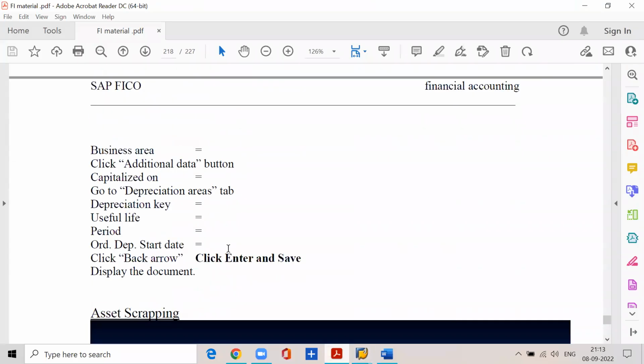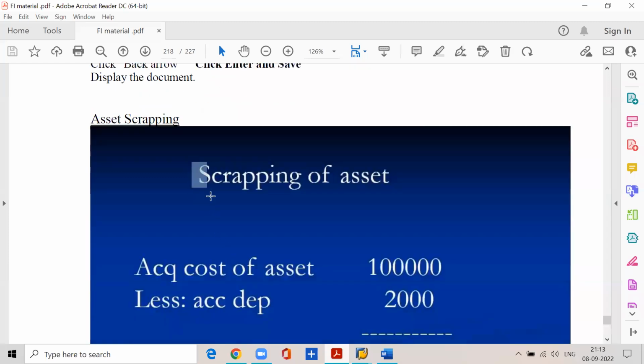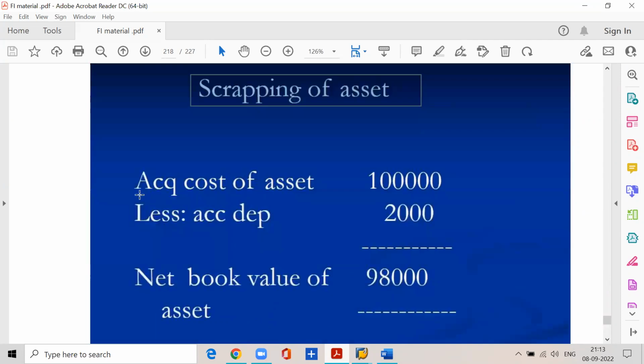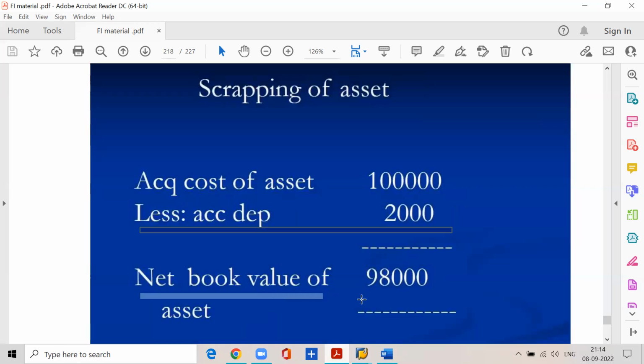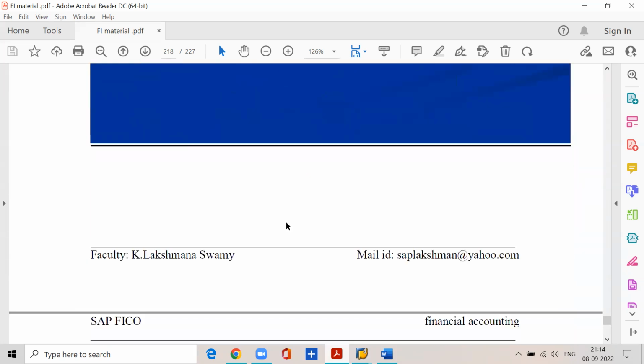Now, scrapping. Scrapping of an asset means as on a particular date, you just abandon the asset. But as on the date of scrapping, the net book value will be there in the books of accounts. That has to be transferred to loss due to scrapping. So first we take the acquisition cost of the asset, 1 lakh. And let us say accumulated depreciation is 2,000. So less accumulated depreciation 2,000. Net book value of the asset is 98,000. So this entire 98,000 will be debited to loss due to scrapping.